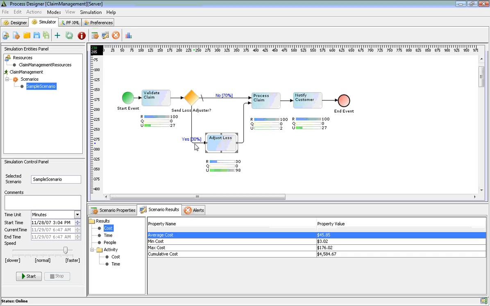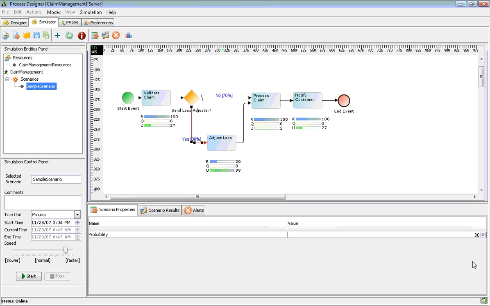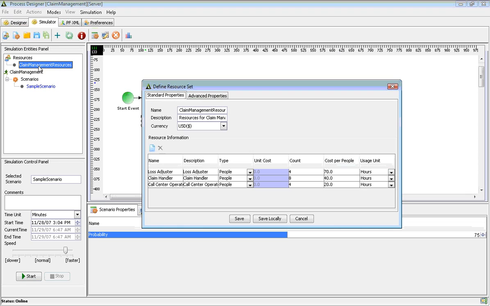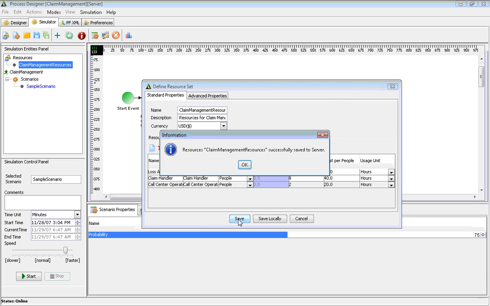So we'll make the yes a little bit less. I'll go here and reduce the time it actually goes down this path, because if we can improve the rules, only 25% of the time the task goes here, and it goes directly to processing 75% of the time. And we will go into the resource set and change the resources so that there are more loss adjusters available. There are 6 of them, and there are fewer call center operators, so we'll make them only 2. And I'll save this here.